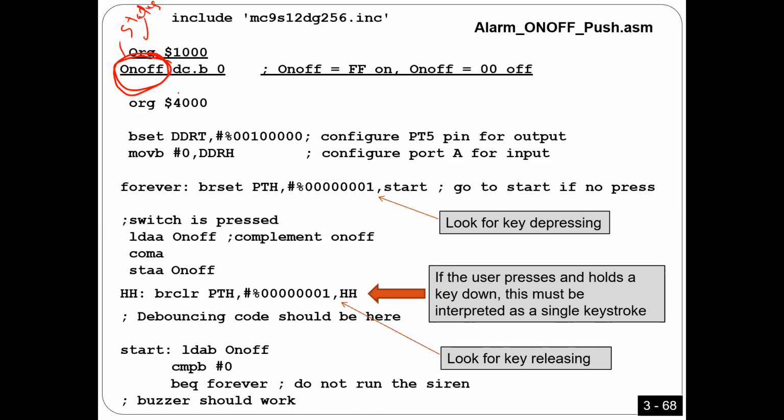So this variable should take one of two values. If this variable is FF, that means the system is on. If it is 00, the system should be off. If it is FF, that means when you push the button, I have to come here. When you push the button, I have to come here. This should happen when you push the button.